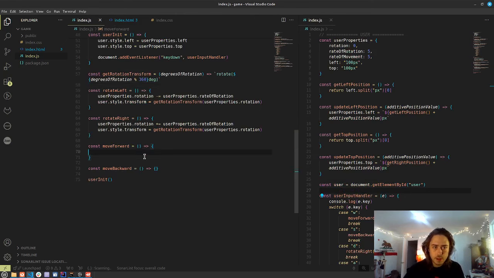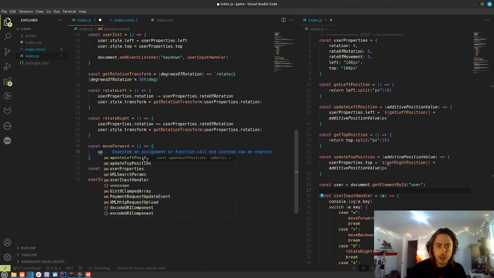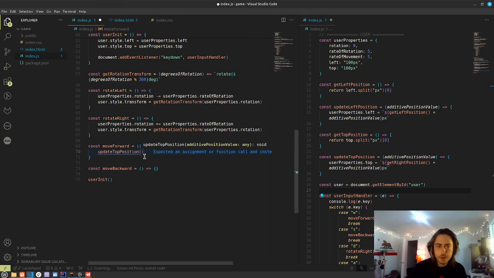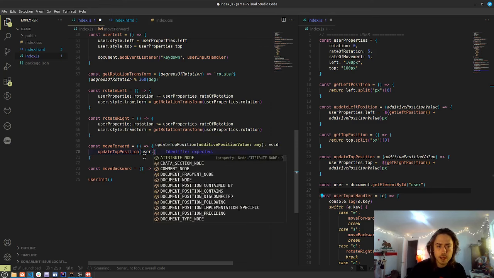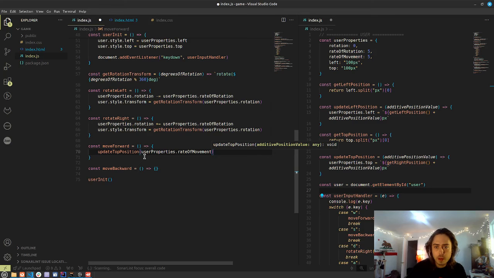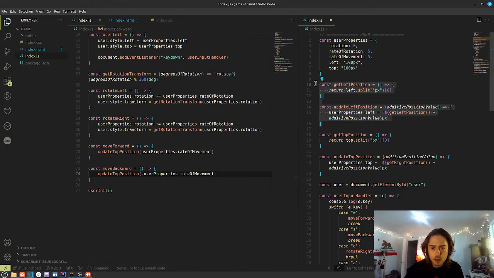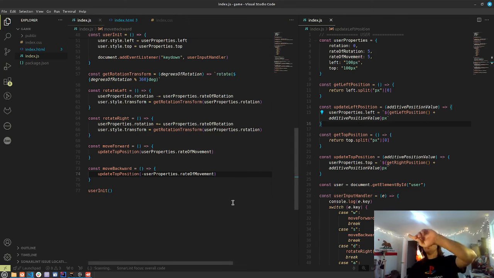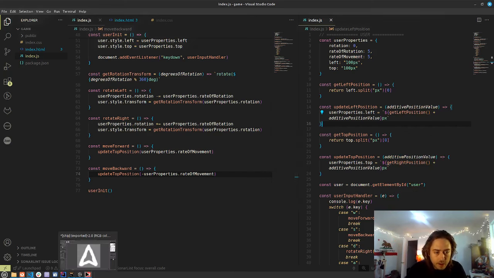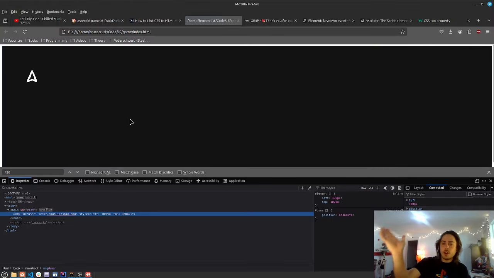Okay. So, if we're moving forward, we need to update top position, and our additive value is user properties dot rate of movement. Oh, that's actually pretty easy. Hopefully, famous last words. And left position might not be needed. So rotate, then move, rotate, then move. Kind of like a tank, I guess, is how I want to think of it. I was thinking of strafing and all these other words, but it's more or less a tank. We have like a turret that moves.